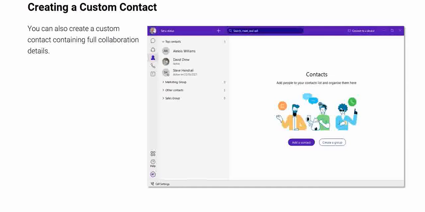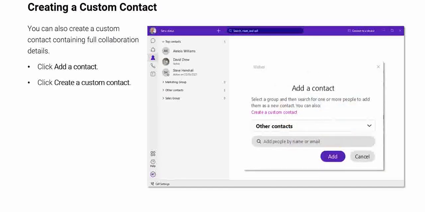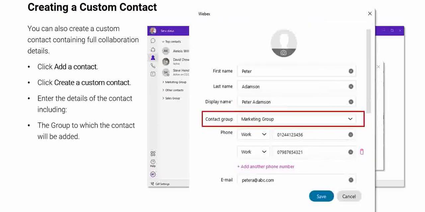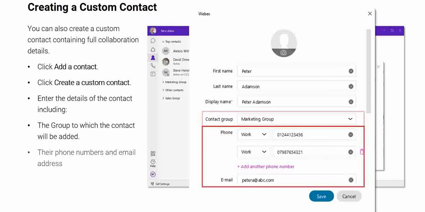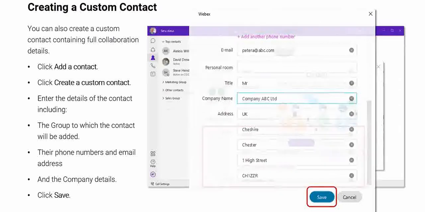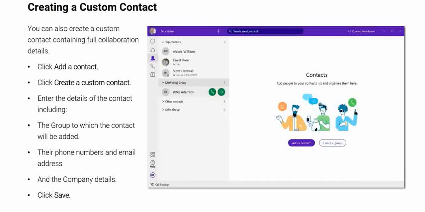Creating a custom contact. You can also create a custom contact containing all of the individual's main contact details, even if they are not a Webex user. Click the Add a Contact button. Click the Create a Custom Contact link. Enter the details of the contact, including the contact group to which the contact will be added, their phone numbers and email addresses as required, and their company details. Then click Save. The contact will be added and assigned to the selected group.